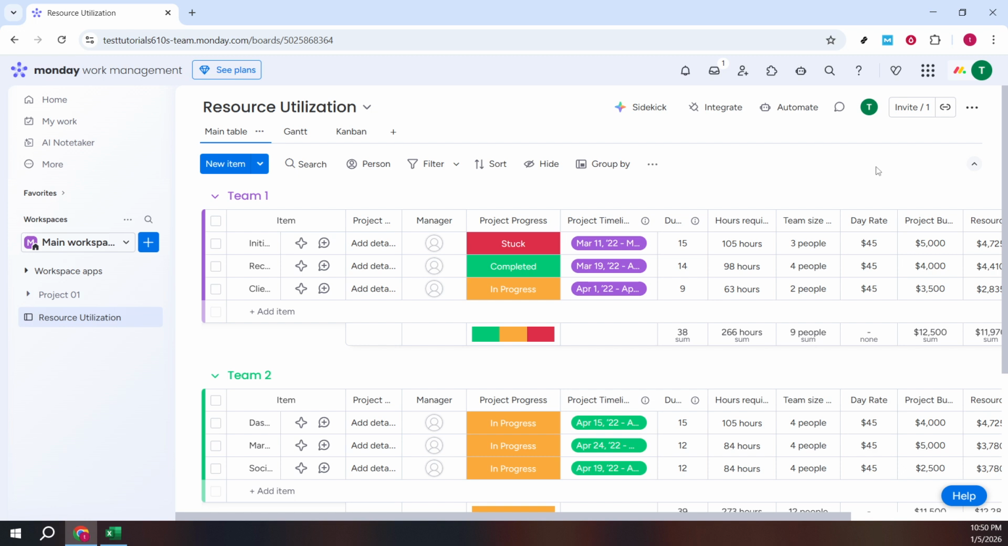Many resource utilization templates include a view that highlights who is over or under capacity. Keep the workspace tidy with clear naming, and consider limiting who can edit structure versus content to protect the setup. Save your changes, and you're ready to manage resources confidently in Monday.com.